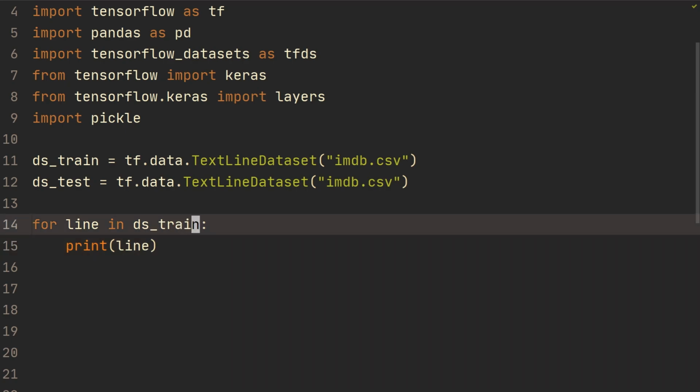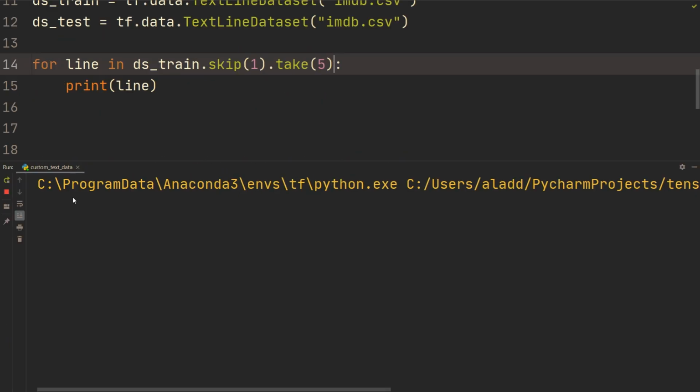So we might not want to do that. What we can do is, first of all, .skip(1). This is going to skip the first row, which describes all of the columns. And then we can do .take(5). That means that we're going to just take 5 examples. So let's run that and see how it looks.